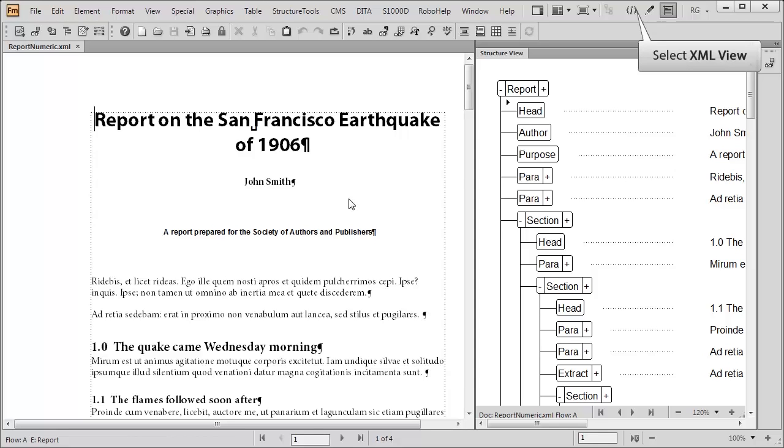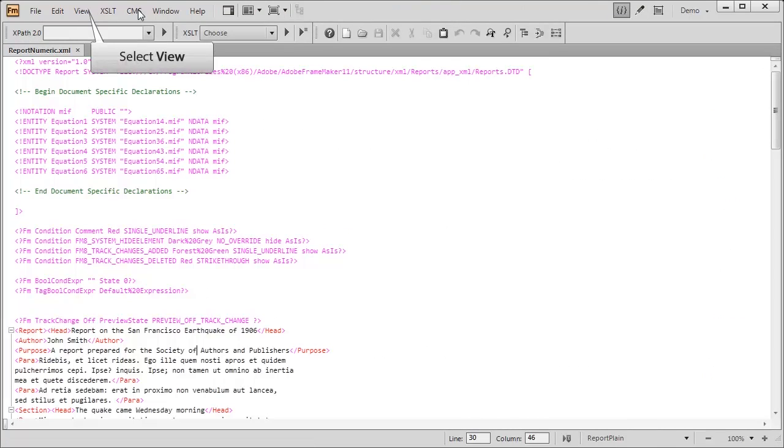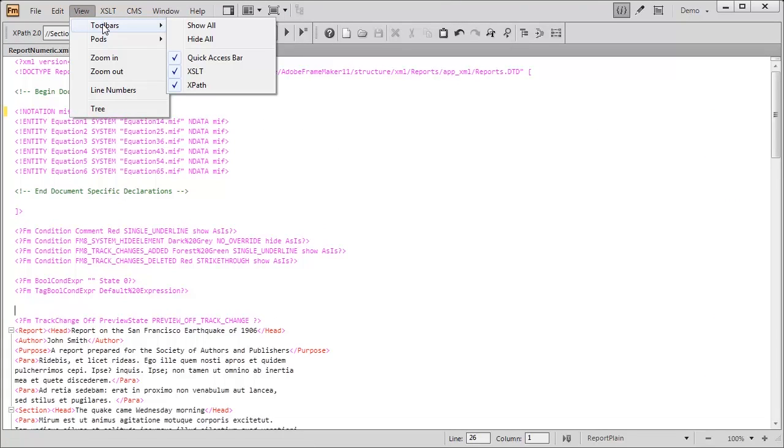While editing a data or XML document, we have direct access to the underlying XML code. To enter XML view, select the XML view button in the upper left of your screen. XML code view has its own set of toolbars: XPath, XSLT, and a quick access bar with tools specific to the code view. All three are currently visible.